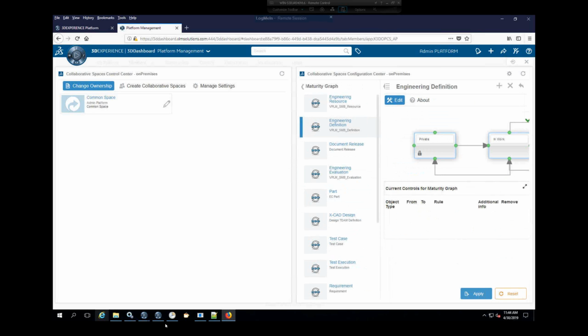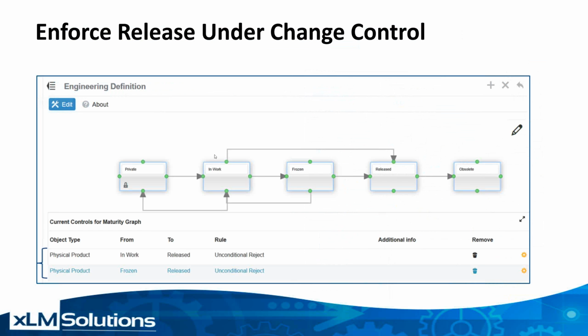So if I jump back to the slides real quick. So this is an example. You see those two rules at the bottom. I added those, and please feel free to contact us at info@xlm.xlmsolutions.com if you have any questions.